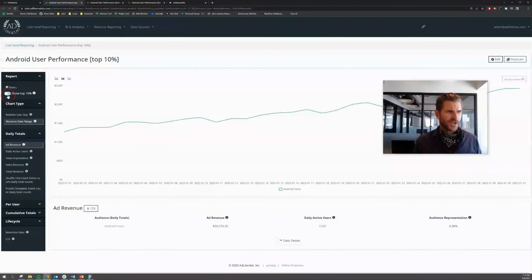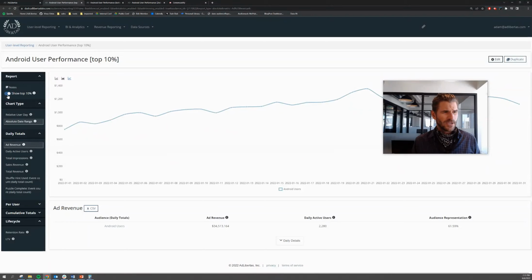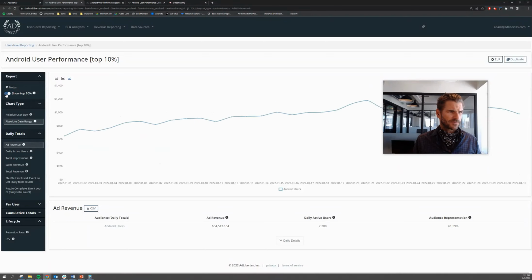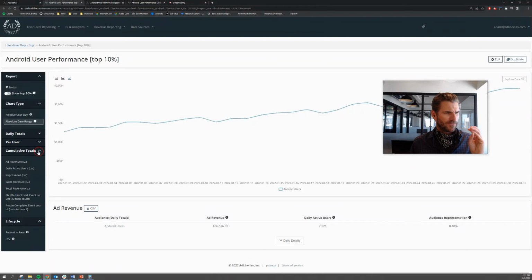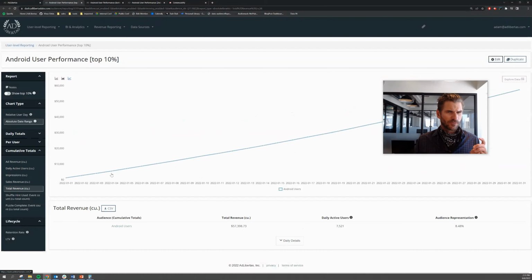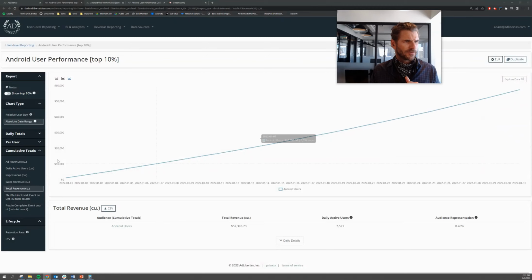Now I can focus on the top 10% by hitting this toggle here, and you'll see that you've got the top 10% of earners. Now, if I want to look at the overall impact of my app for this number of users, I can choose cumulative total revenue. And I can see what cumulative total revenue does compared to my top 10% of my users.